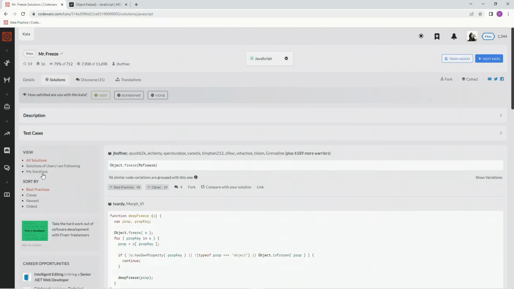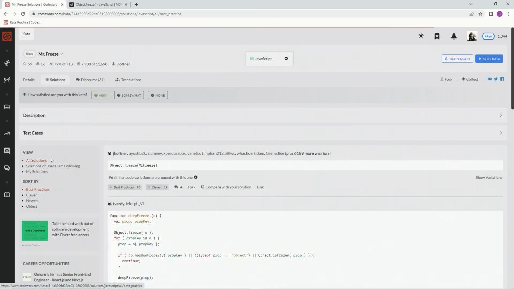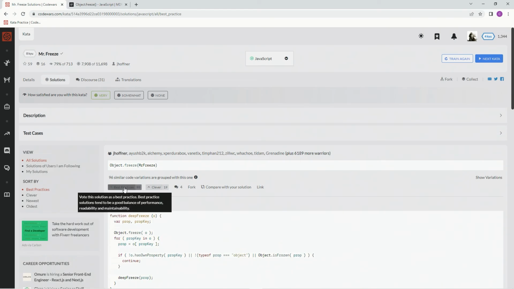Very like this one. Let's go to my solutions. No solutions yet. Let's go look at all solutions. Probably going to be this one with a lot of people. Let's best practice that one.